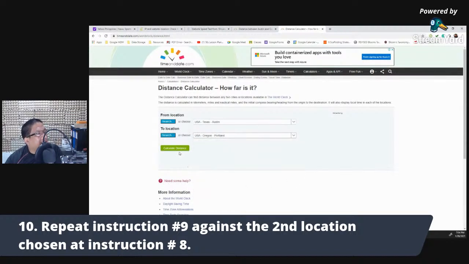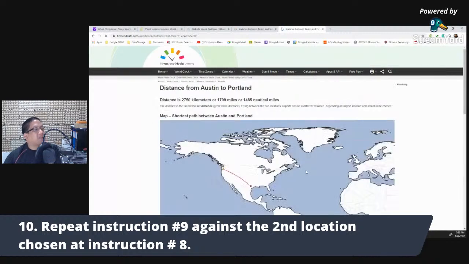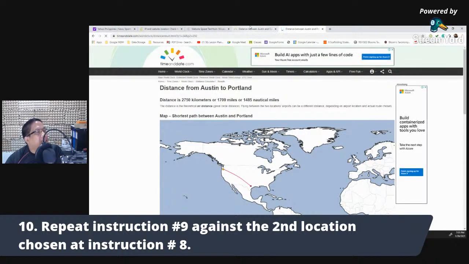And then, calculate distance. So, you have this one. It's an approximation. The first is 2,928, and just to make sure, it's Austin to Quebec and Austin to Portland. So, I have two locations already where I have measured their distances. Okay?